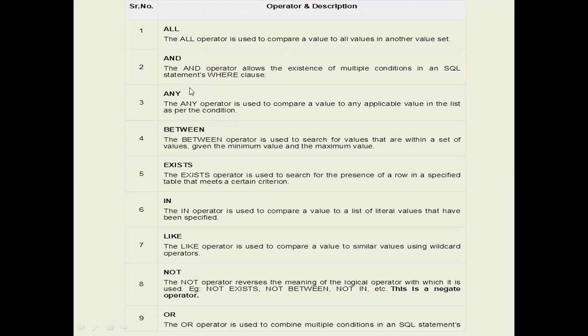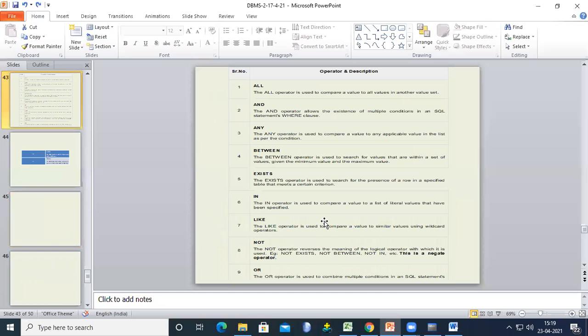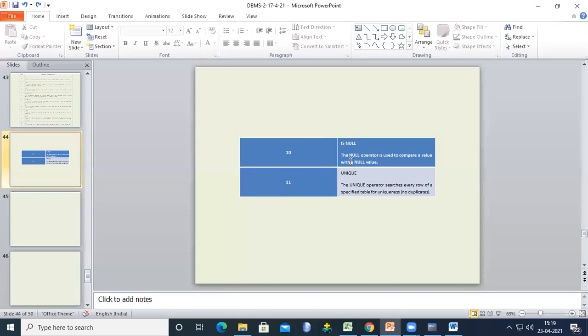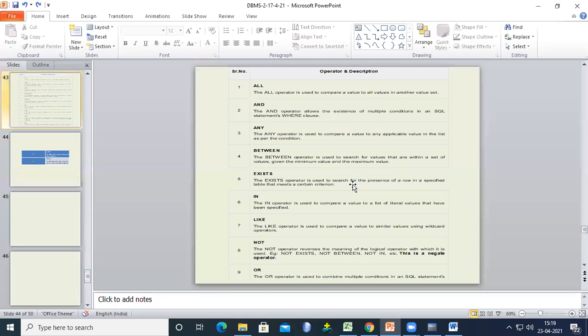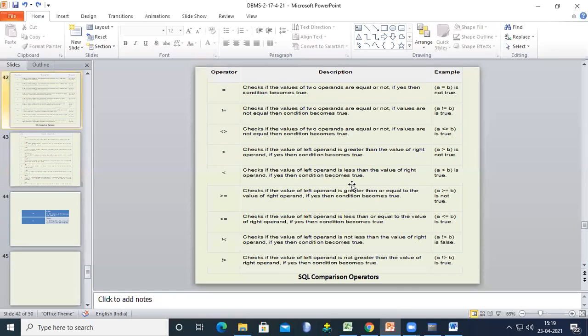In the same way, the IN operator is also used. The IN operator is used to compare a value against a list of literal values. The LIKE operator is used to compare values. And the EXISTS operator is also used for performing comparisons. Okay, now we will see these examples. Between we already discussed, unique is not discussed. So we will discuss them one by one.